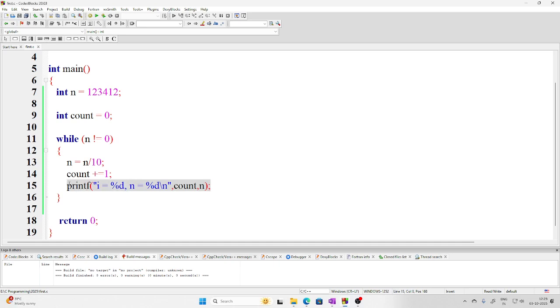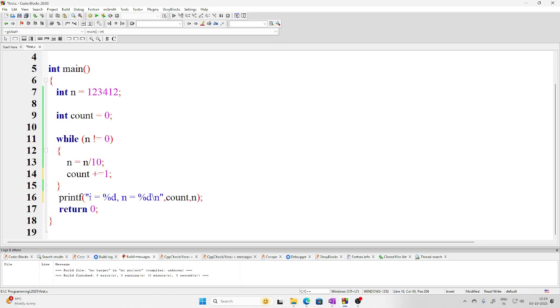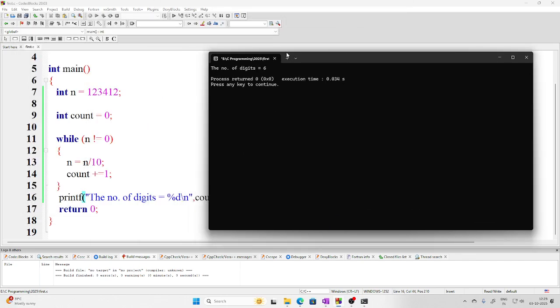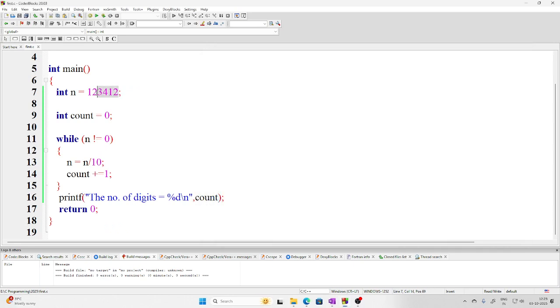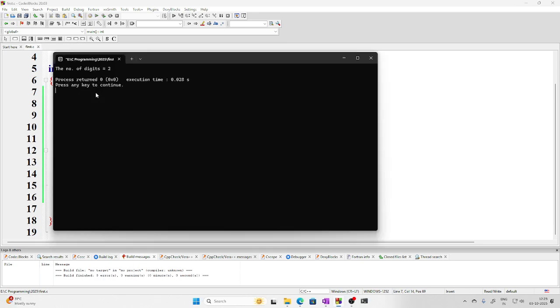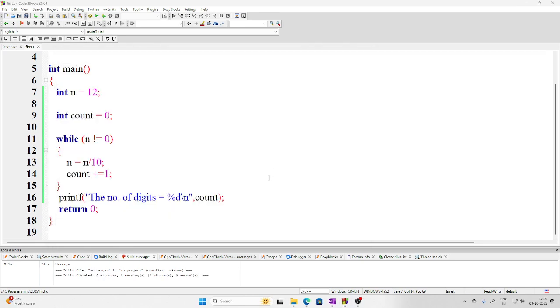So finally, what I have to do, I have to simply print the count. That means this. The number of digits is equal to count. So if I run it, the number of digits is 6. Look, 1, 2, 3, 4, 5, 6. That's it. If you change this number to, let's say, this, how many digits are there? 2. So the number of digits is 2. It is very simple. Okay.